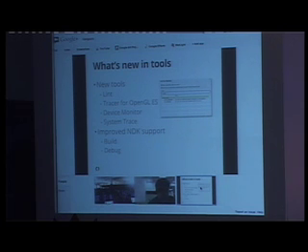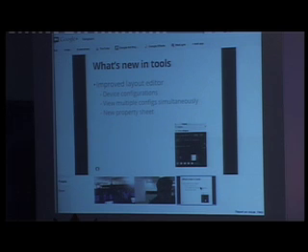We also have improved NDK support for building and debugging, and this is if you're using the Native Development Kit, which is writing native C code directly to run on Android using the NDK. You can now build and debug with our tools on Eclipse.